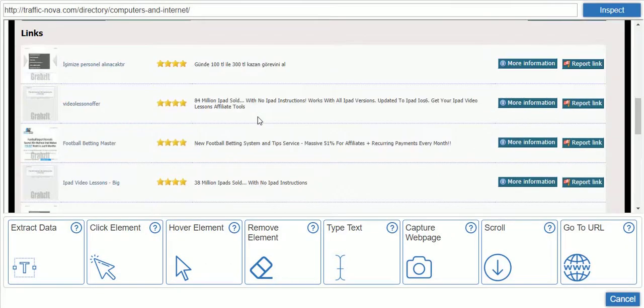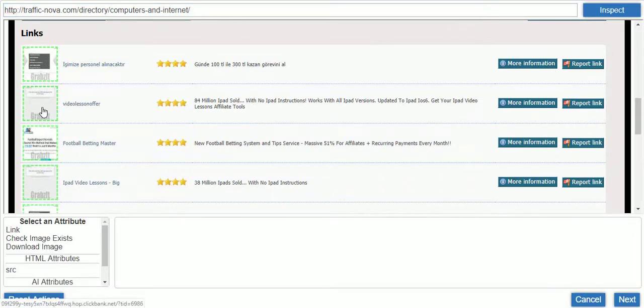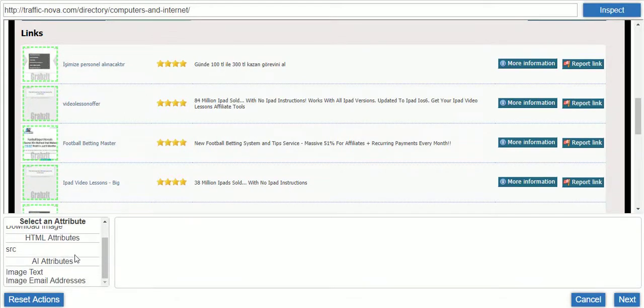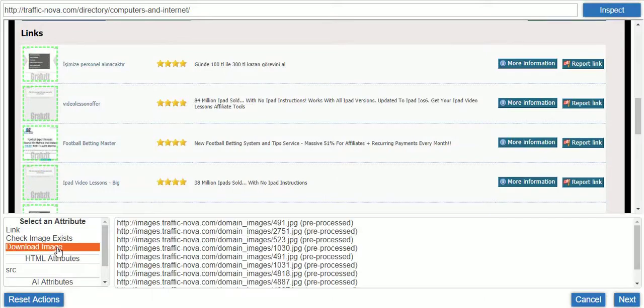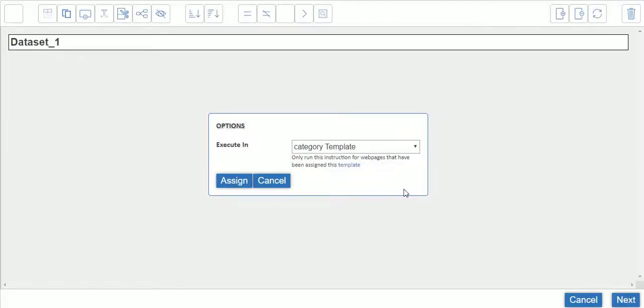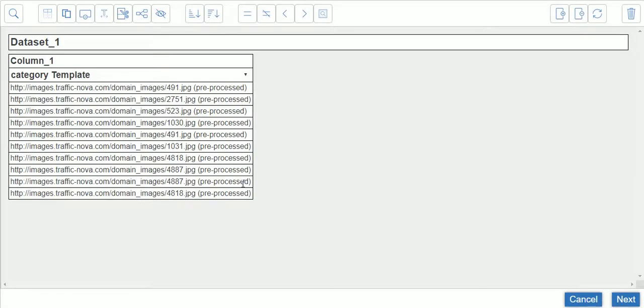Right, so we'll start off with the images. Now we could check the image exists or download the image, or we could do AI techniques such as extracting text from the images or extracting email addresses. But all we want to do is actually download the image. So we'll select that option. And then we go to next. And yes, we want it to run in the category template. So when it's on a category.